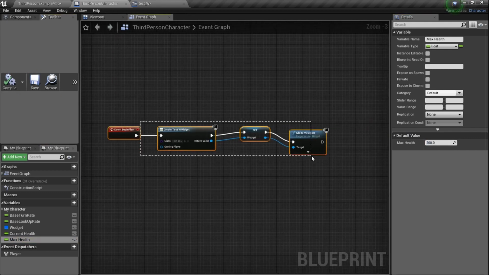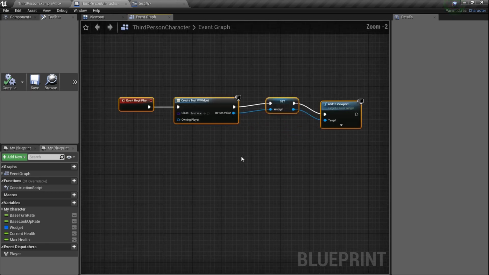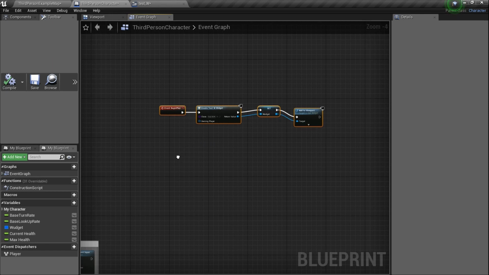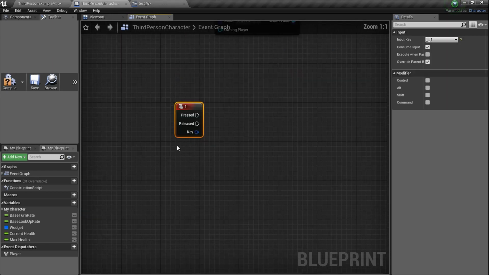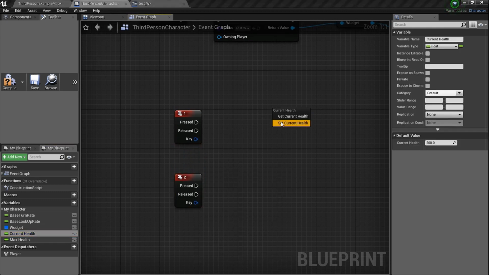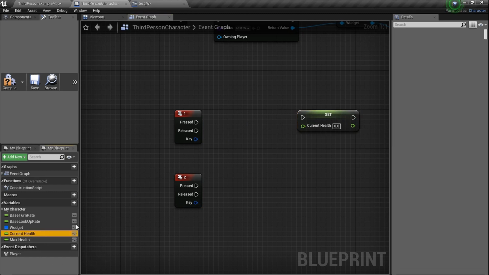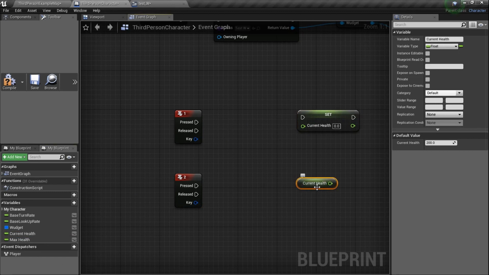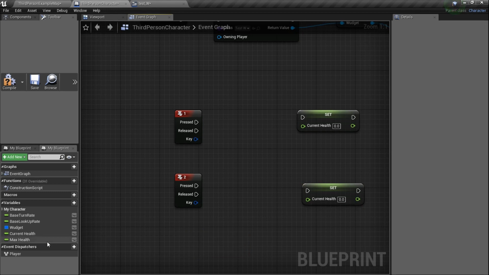So we're going to set up some functionality in here that will add and subtract our health. Let's right click, press the number 1 and click. Right click, press the number 2 and click. What we're going to be doing is setting our current health, both times. We're going to be adding stuff to it, though. The second one, you can also hold Alt and drag it in, and hold CTRL and drag in again.